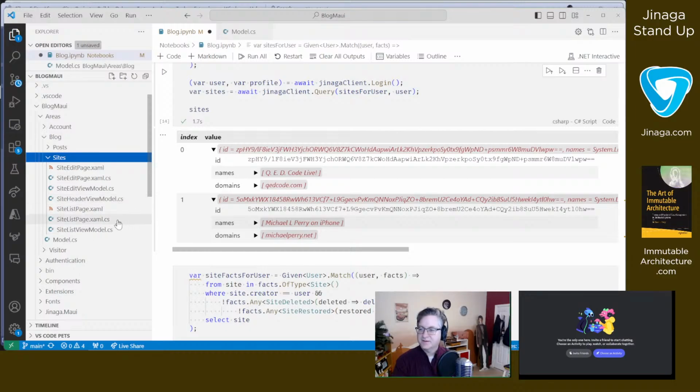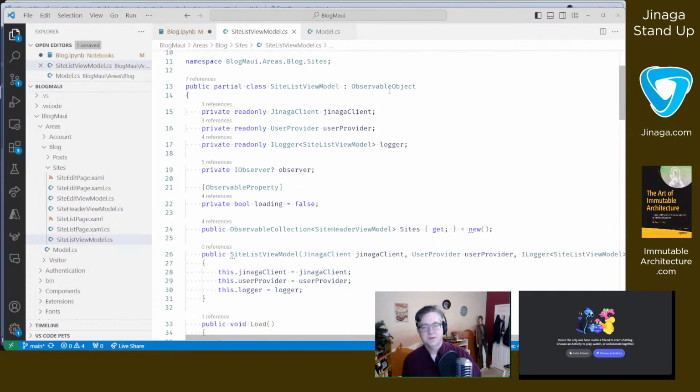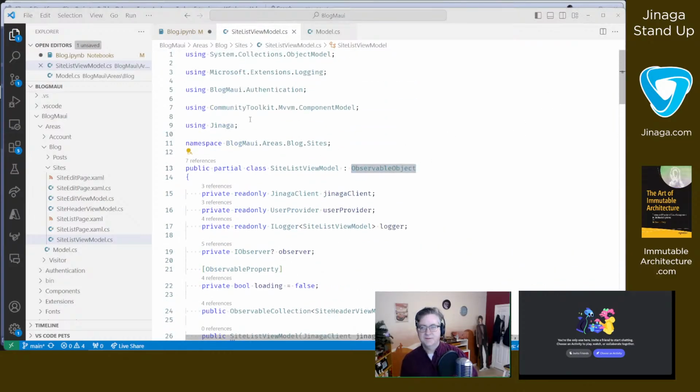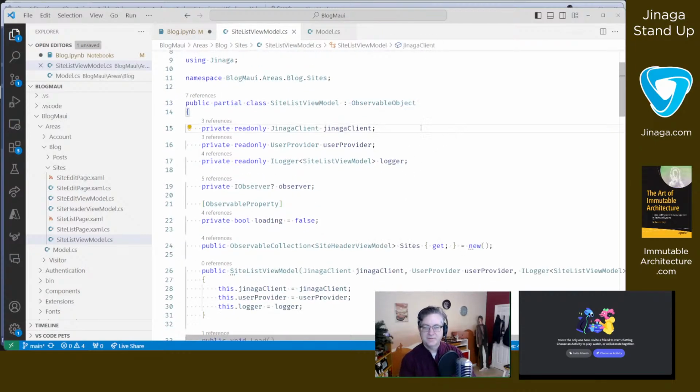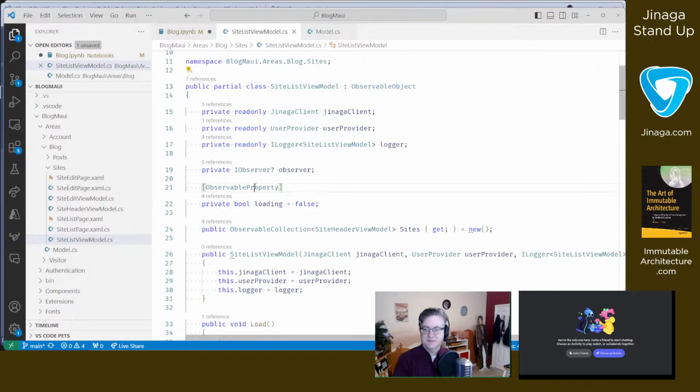So we've got our site list view model. So this is a view model using observable objects from the MVVM community toolkit. So that's a great way to quickly get up and running with MVVM. It implements INotifyPropertyChanged using source generators. So if I say observable property, then this becomes an observable property. It has a capital L Loading that fires INotifyPropertyChanged and is backed by this field. So observable object gives me that.